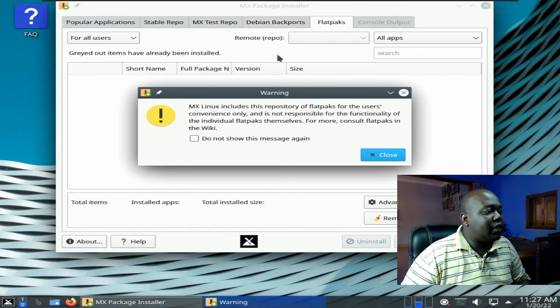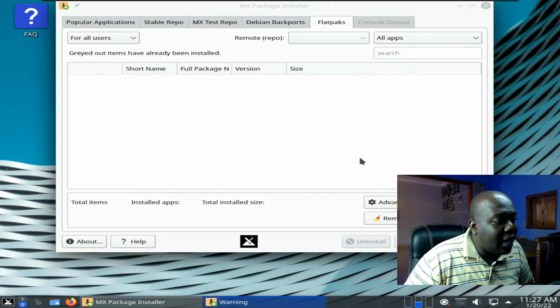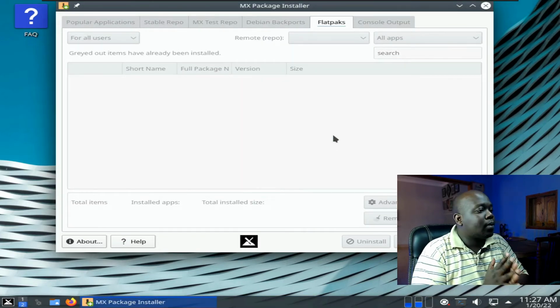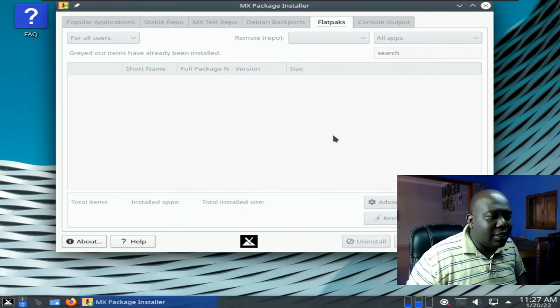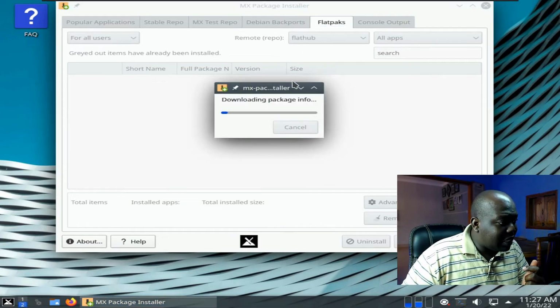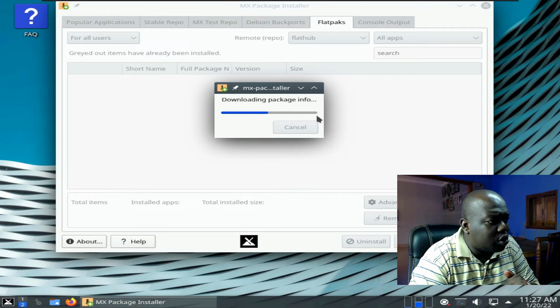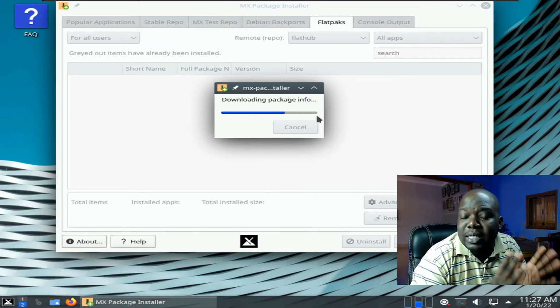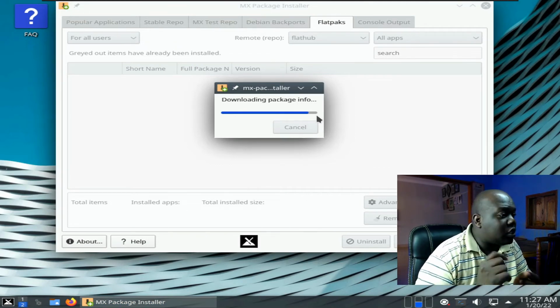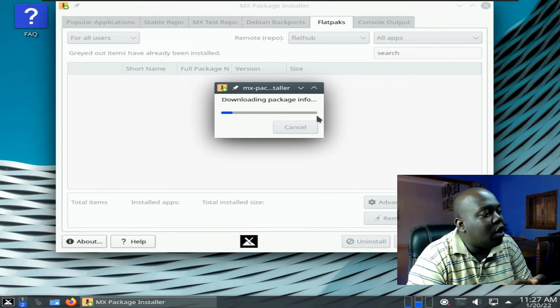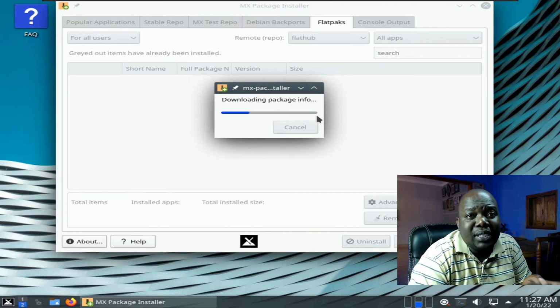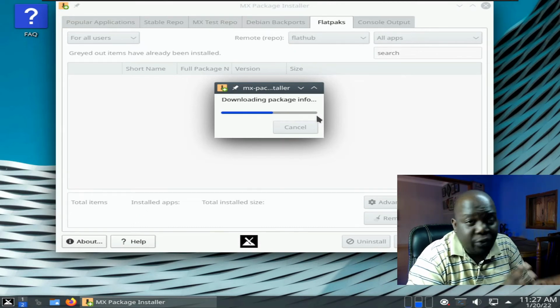Now the best bit of it is it also does allow Flatpaks. Yay! So you can definitely install your things via Flatpaks. You have to authenticate over there, as you've seen, so it's downloading the packages that we need to install. So you have so many different options. There's no reason for you to say you failed to get an app on MX Linux with all these different places you can get your applications from.